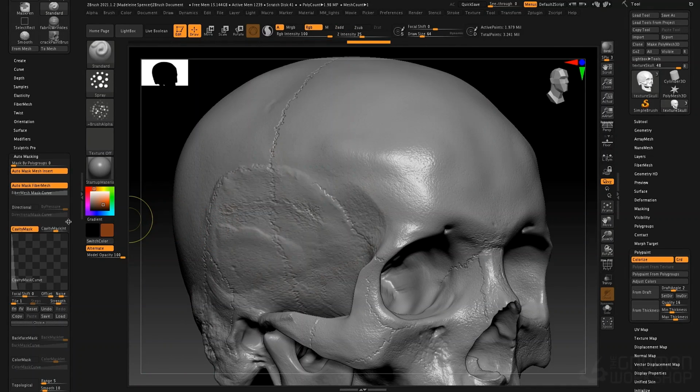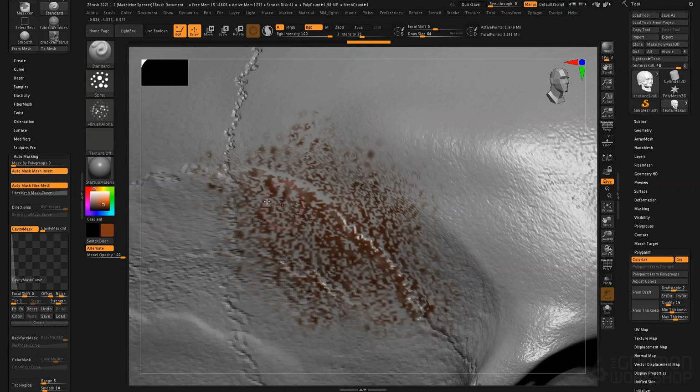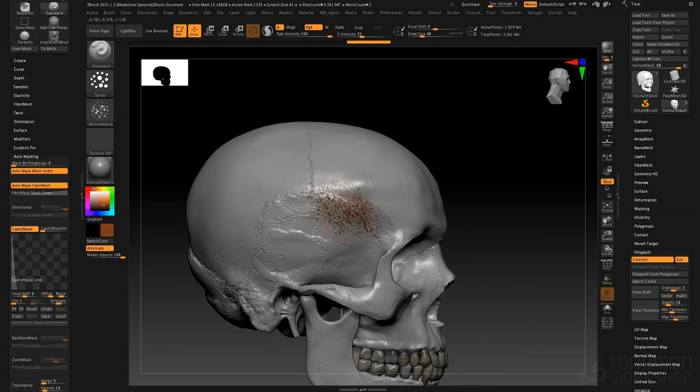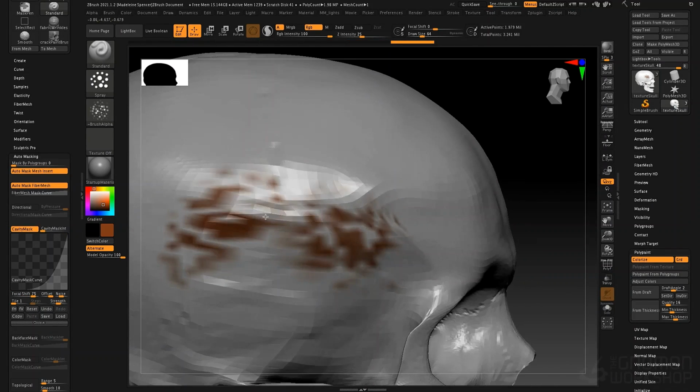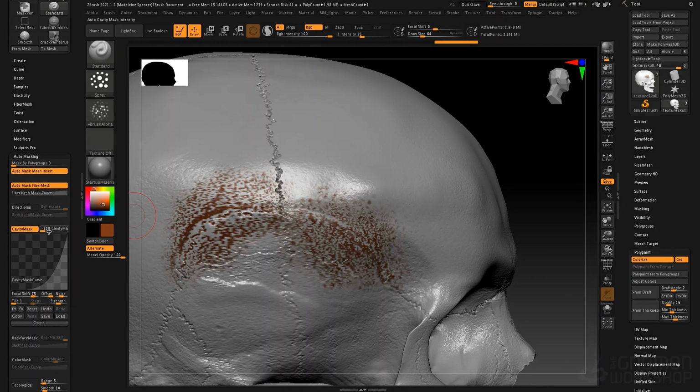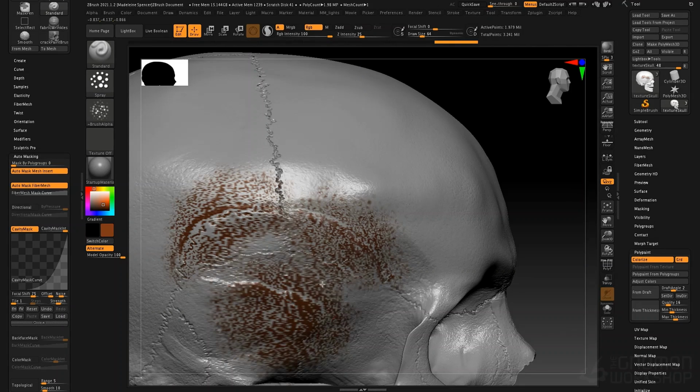Now, if I change my cavity mask control here, I can change the intensity. If I turn this all the way up to 100, I get this effect. If I turn this down to -100, you see it's painting into the recesses and leaving the high points, or excuse me, it's reversing its effect. So let's reset this. There you can see what's happening. It's painting into the recesses. If I reverse this, set it to +100, it's painting into the high points.